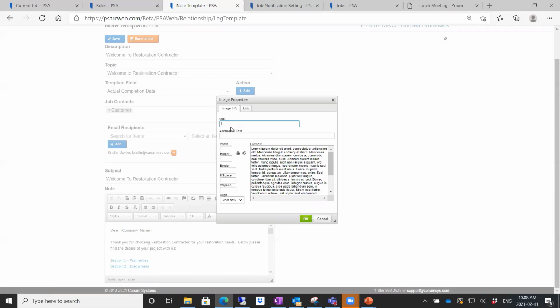If you do not have a URL version of your logo, send your logo to our support team, support@canmsys.com, and they will create a URL logo for you.